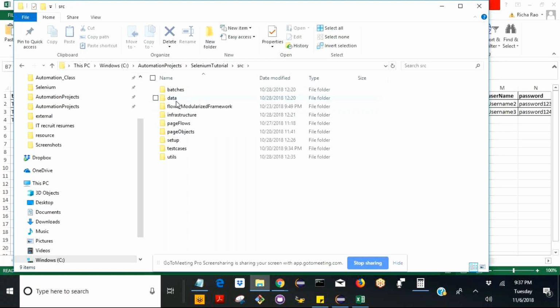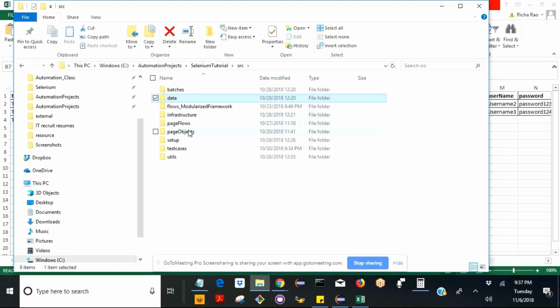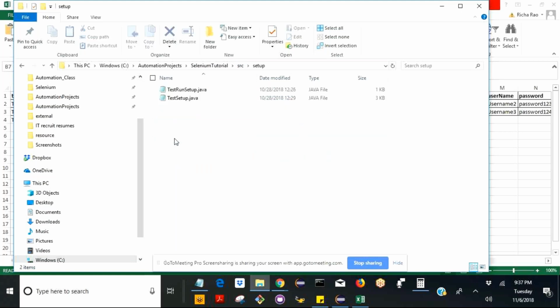Now I am going to create a config file, because it's a file I have to create manually. That's why I'm going to the folder structure. So data, I think it should reside in data. Or let's see, I can create another folder called config, or batches, infrastructure setup. Setup should not have it. Okay, data. I'm just thinking where we should put this config.properties.